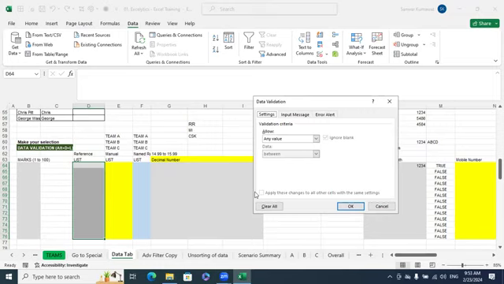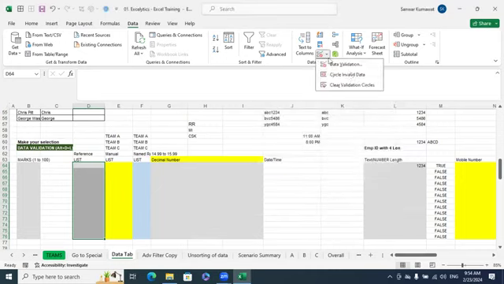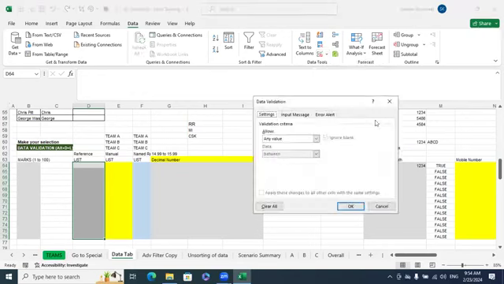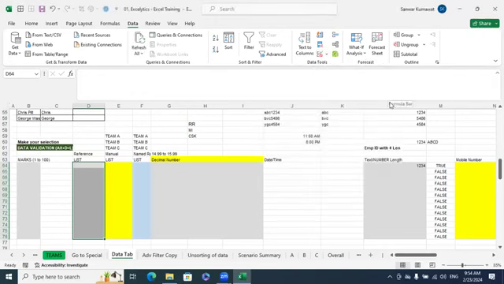Alt D L. D as in Delta, L as in Lima. Alt D L, right? Done. Either you can apply the shortcut key or you can apply data validation. Now, what is my requirement?